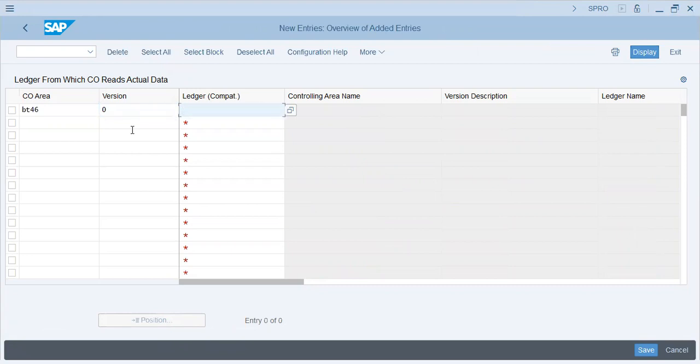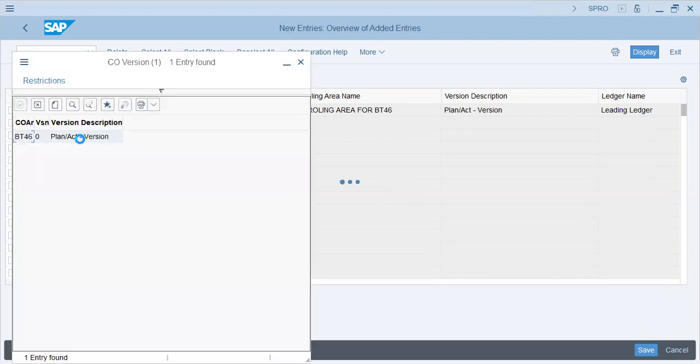Version 0. Zero version is for capturing plan and actual entries and amounts. Zero L is, what is zero L? Zero L is the leading ledger. There is only one leading ledger across the whole of SAP. There can be other extension and standard ledgers. Zero L is just one. Versions can be multiple, 0, 1, 2, 3, and so on. Version 0 captures plan and actual values.